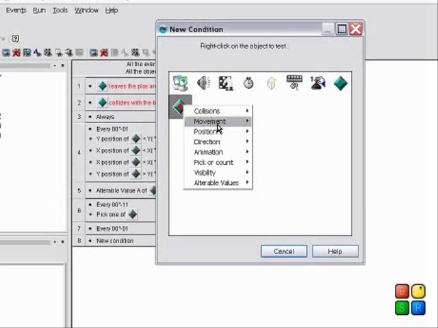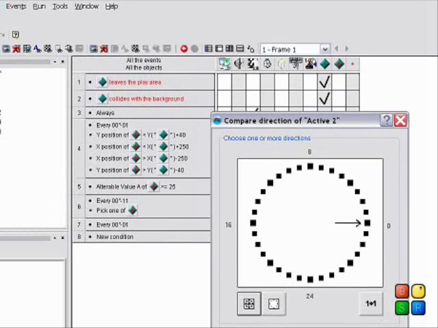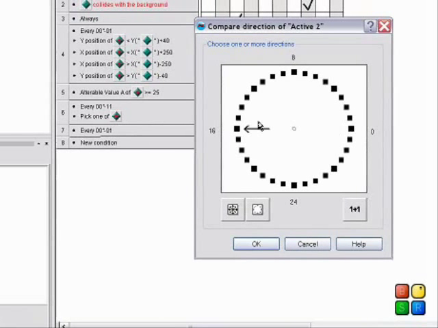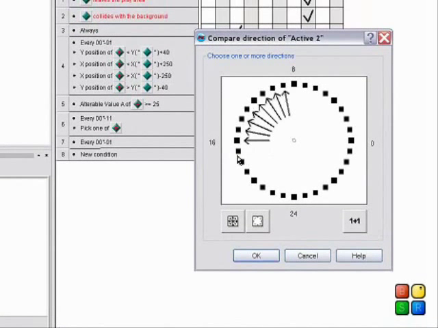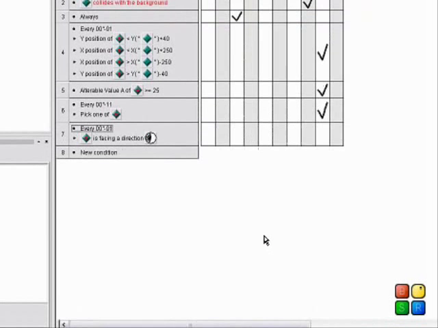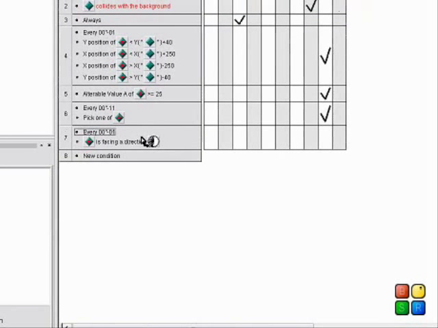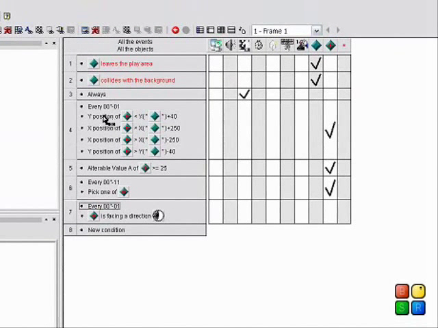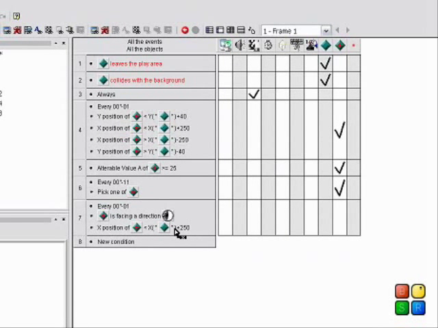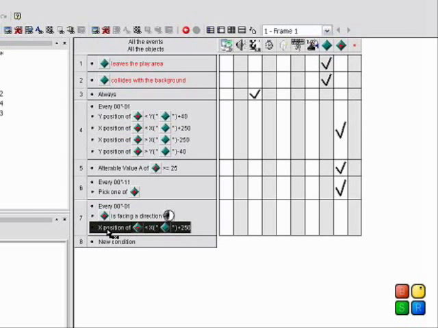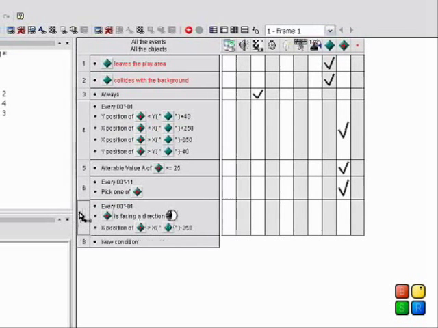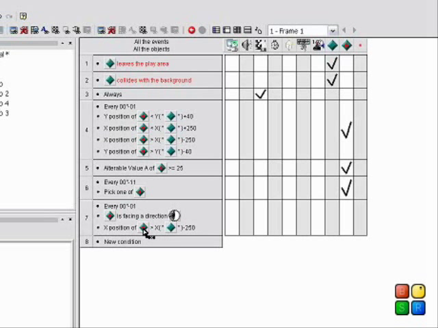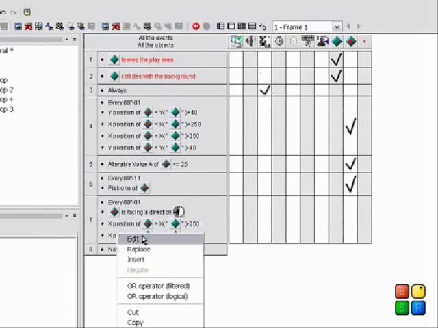enemy direction, compare direction, if it's facing any of these ways. Okay, if it's facing that way, any of those ways, and you just do just that one, which I'm pretty sure, actually that's the wrong one, that's for right, we're looking at left, so is left of that, and we do this one, and we edit it.